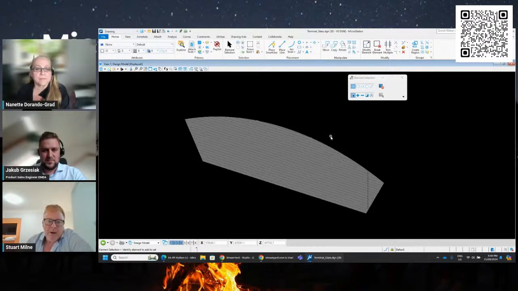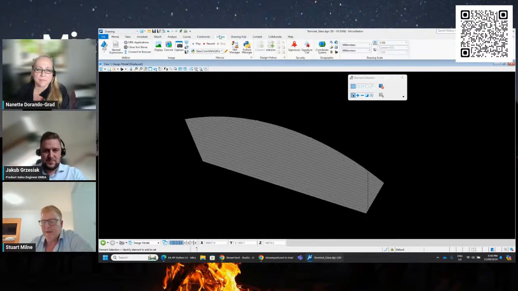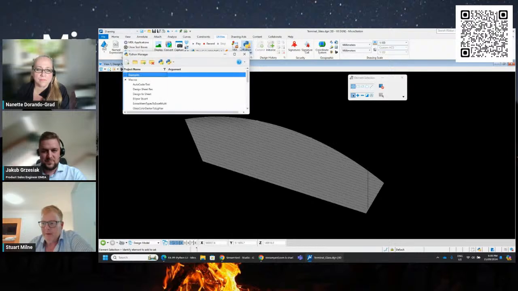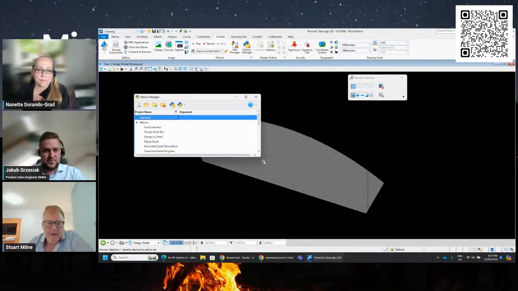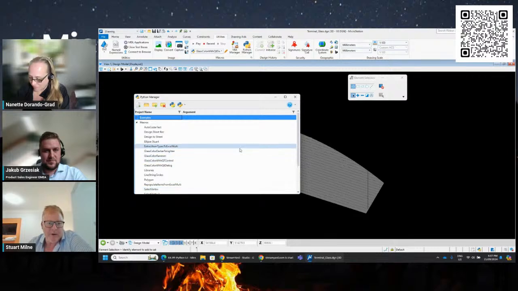We can find the Python UI under Utilities in the ribbon bar up here. If we open up the Python menu, so to speak, what we get is a dialog box which has some features, and I'll work through each one. Up the top, we have some buttons. We can create a new Python scripting file, open an existing one, add a whole folder of scripts and remove that folder or close it, and run a Python script.